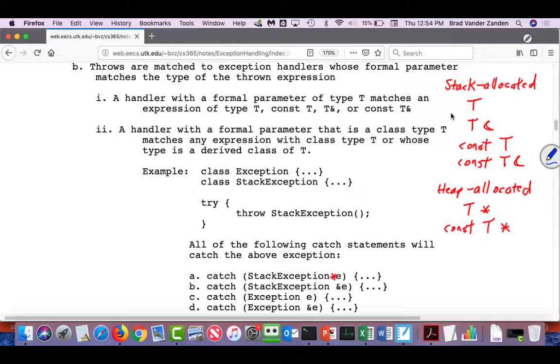Is that clear? Because this is one of the things I sometimes get on Piazza, especially annoying after I tell you not to throw heap allocated objects. Someone on the homework throws a heap allocated object, then tries to catch it using stack exception E and wonders why it's not being caught. Okay, the reason is the types don't match.